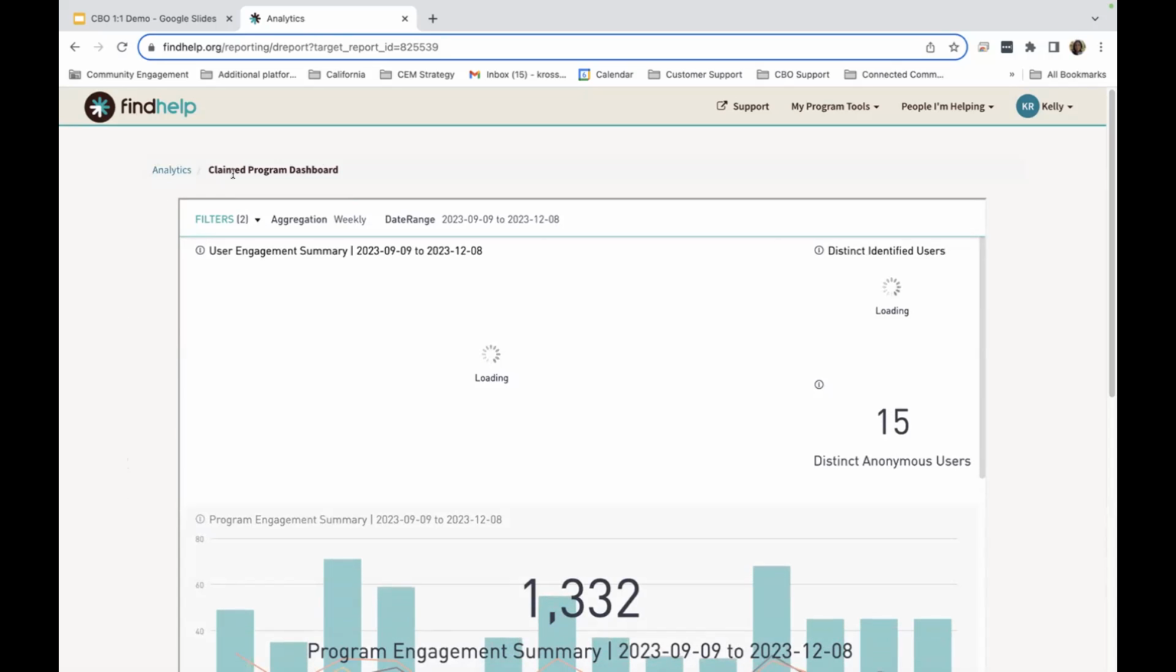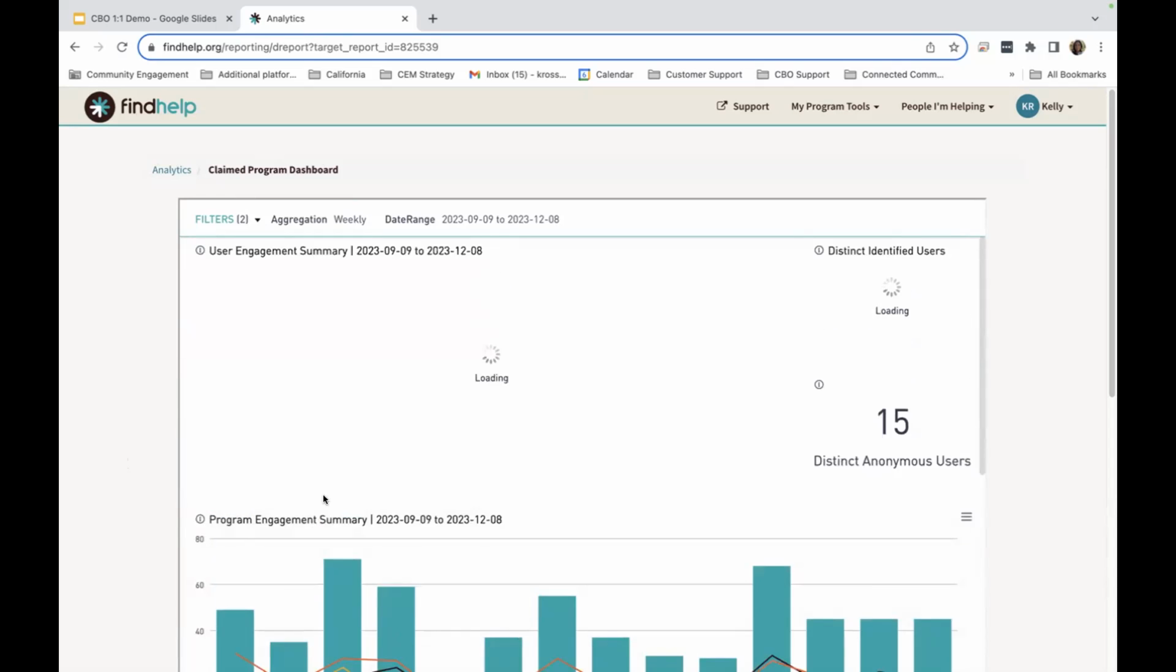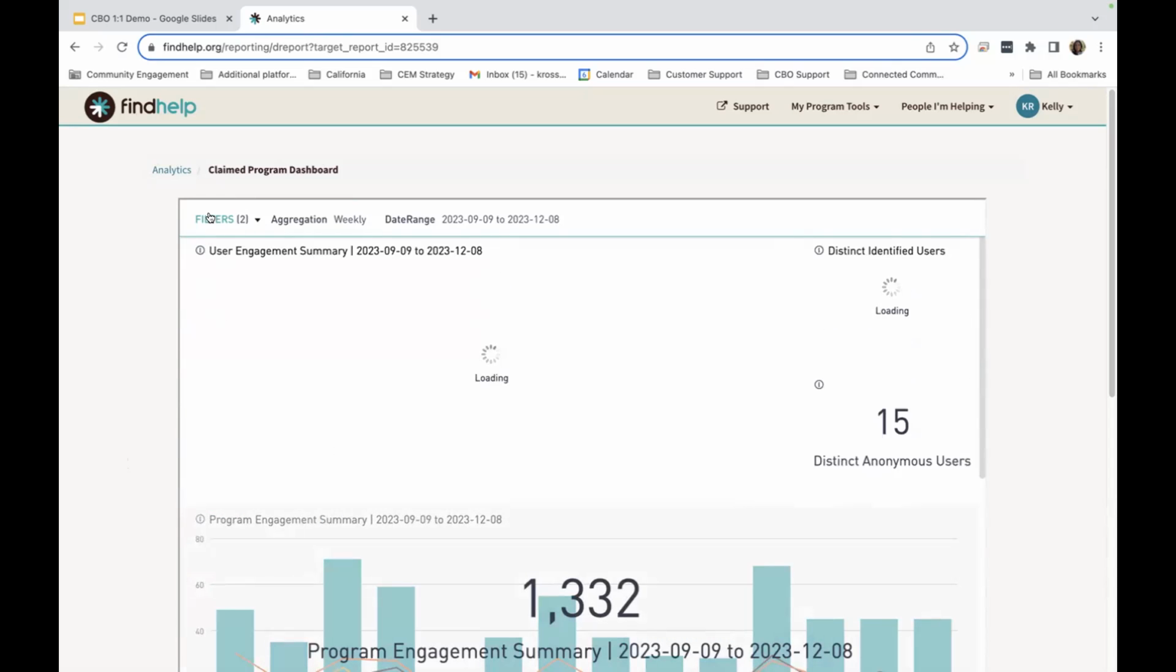So this is just one example of a report. It's loading right now, but I'm going to walk through what this all means. This is specific to a program. So let's use Welcome Baby California Medical Center. It would gather data for information regarding that program card.